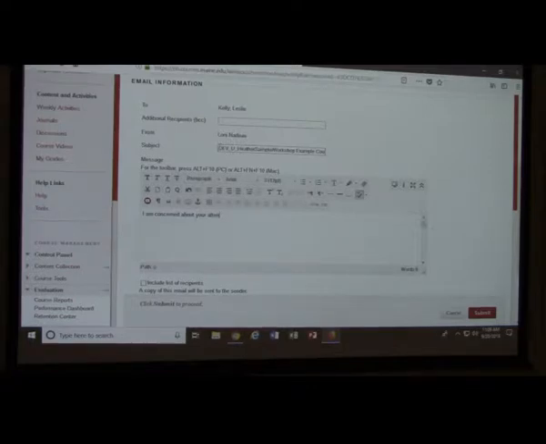So the other thing that you'll notice is the subject area will actually show the course title and then course performance alert, but you can also edit that to say whatever you want it to, if you choose to.